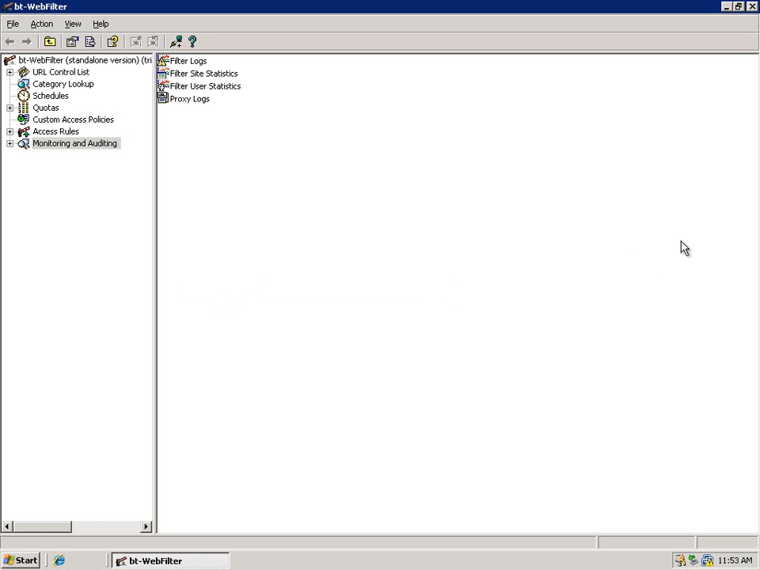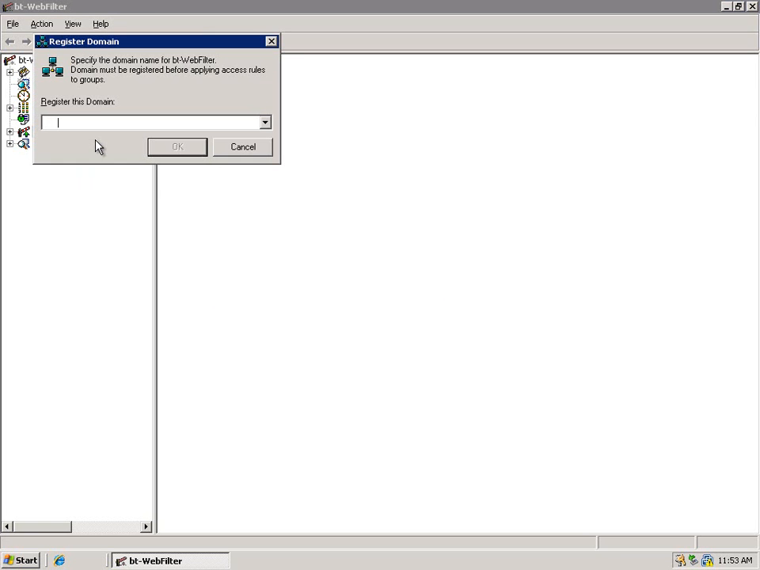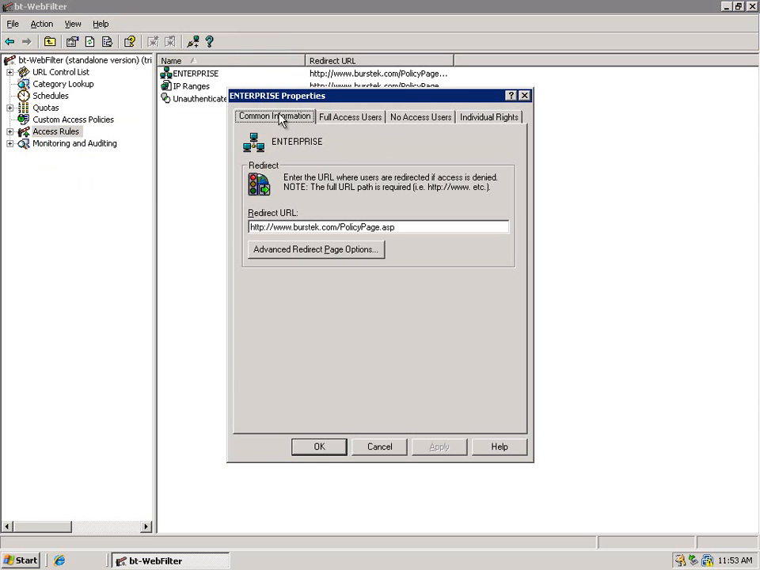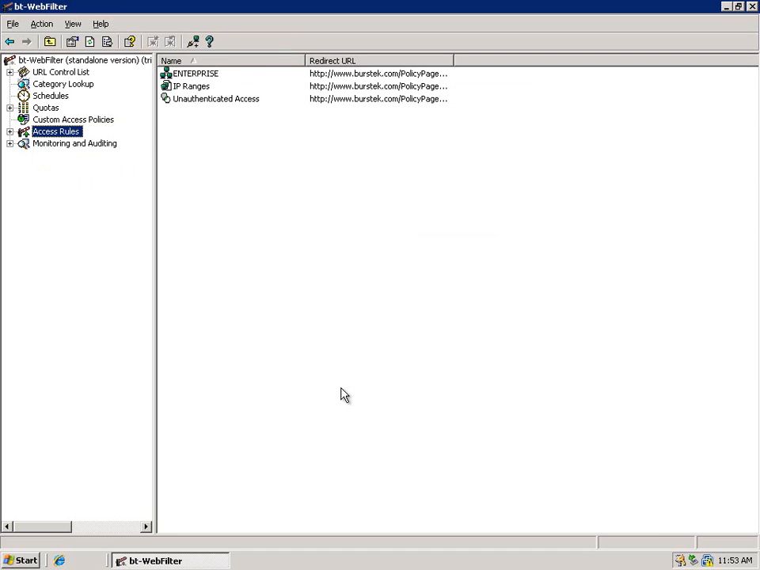We're going to be using the domain to control the access. So we just right click on access rules and click register domain. We get the quick register domain dialog box here. We'll select our domain and click OK. It comes up and tells us that we have selected it. Go ahead and click OK at this point. We don't need anything else there for this quick video.